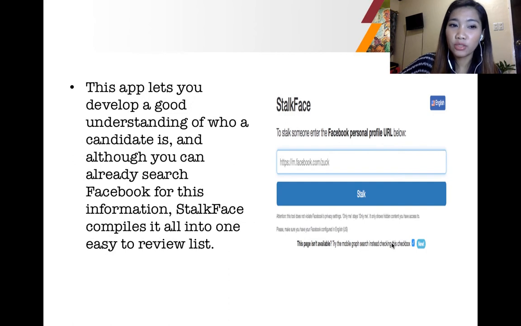This app lets you develop a good understanding of who a candidate is. Ito na yung sinasabi natin. So, mas malalaman mo, mas maunawaan mo, and then you're going to understand kung sino talaga yung candidate na gusto natin i-hire for a job. For example, candidate B or si Miss B and then si Miss C, gusto mo siya parehas, and then sino yung pipiliin mo dun sa dalawa, sino yung i-hire mo. So, pwede mong gamitin yung Stockface. And although you can already search Facebook for this information, Stockface compiles it all into one easy review list.